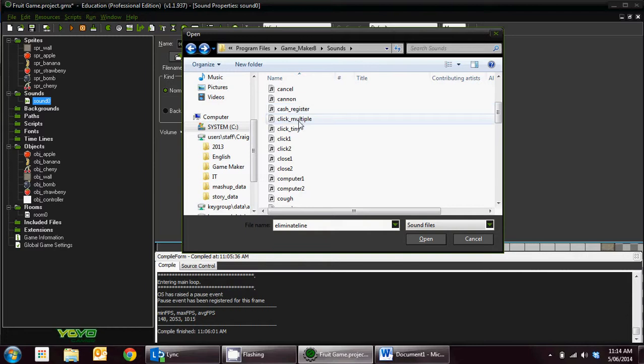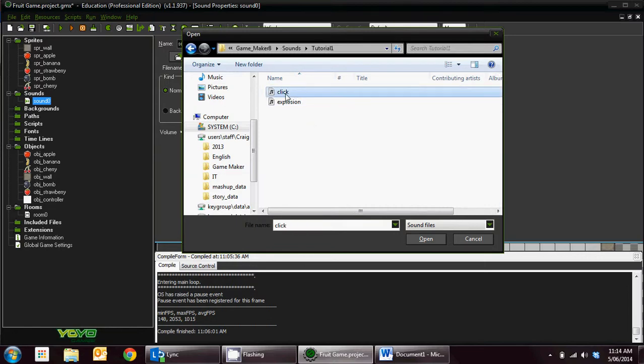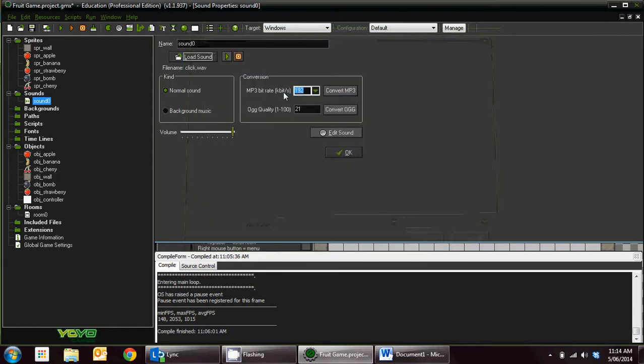None of these are really working for me, to be perfectly honest. I'm going to use, I will make click though just to show you. Right, sound, so SND underscore click. Right, we've loaded the sound, so you say OK.